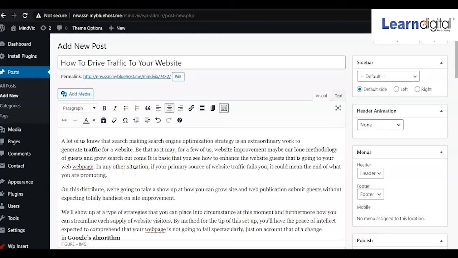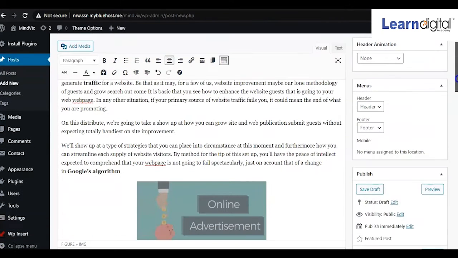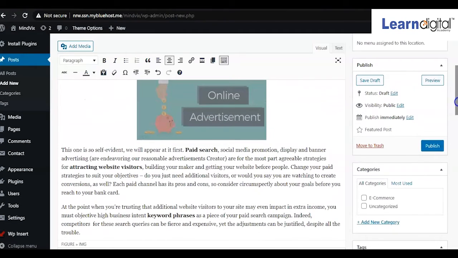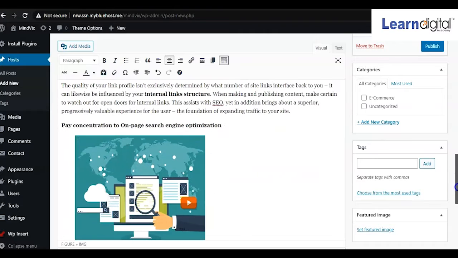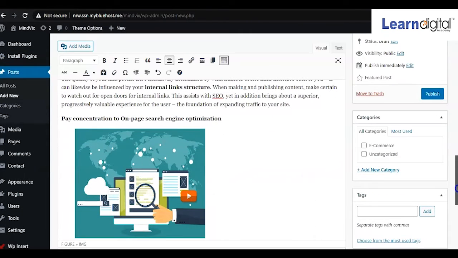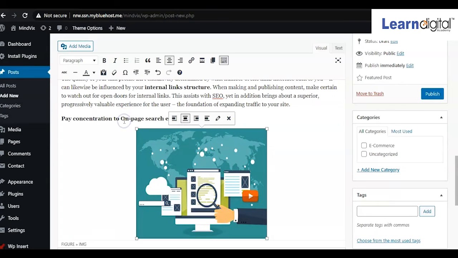So as you can see, we have created the blog title, as well as we have updated the blog content, including with the images. So here in between the content we are showing images, right? And simply you can set all these images. Suppose this is coming on the right, so I'll be setting at the center. So this image is coming at the center now.